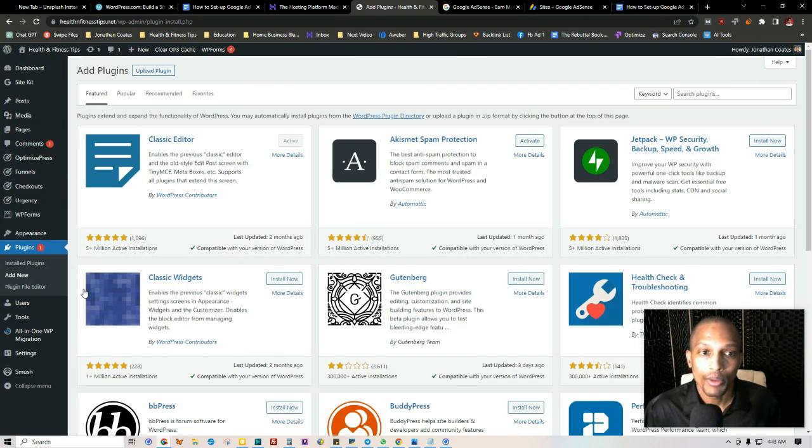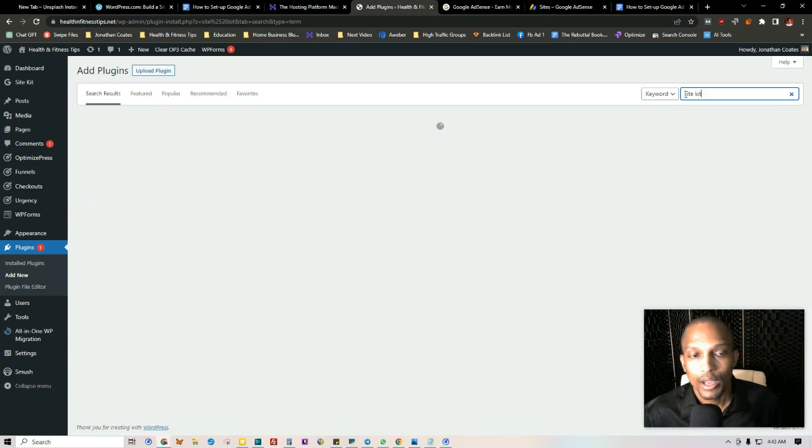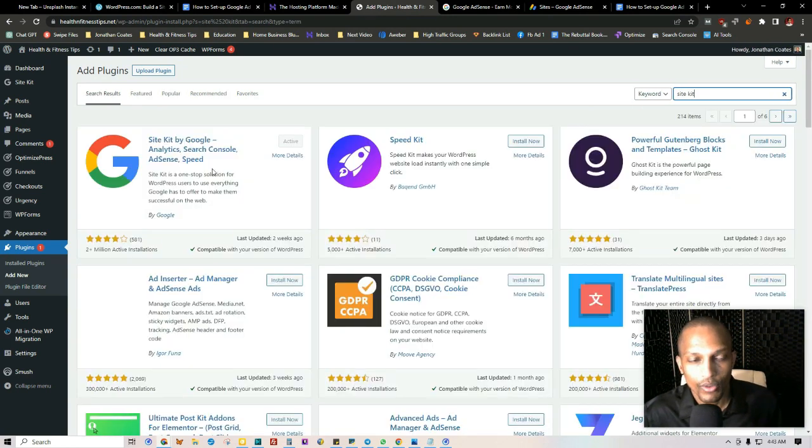From here, we're going to go to the search plugins and we're going to click on Site Kit by Google. Once you find this, you know it's from Google. When it says by Google, you go ahead and click on install now. It should look like this button here. Just click on install now.